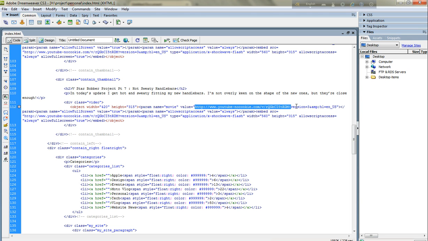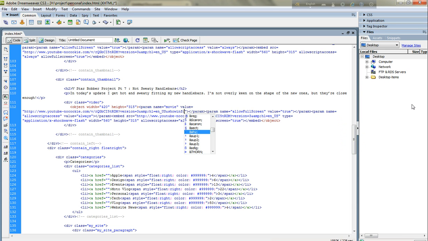This is the YouTube URL, and I type show info equal 0. In this code I also type another show info equal 0 in the other places. This is enough to remove text from YouTube.